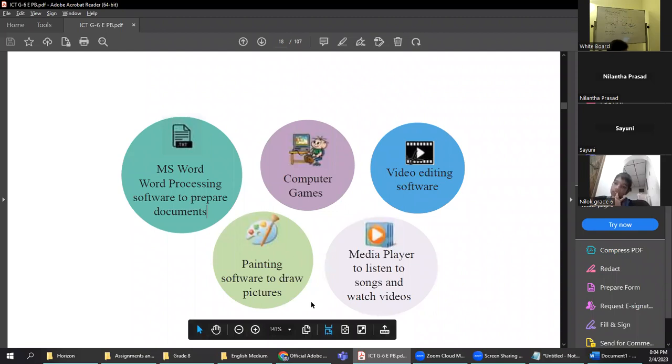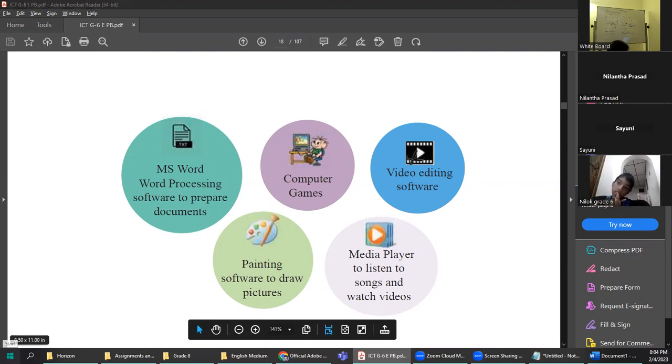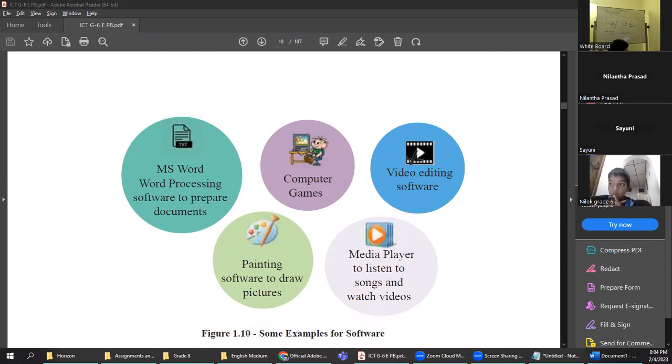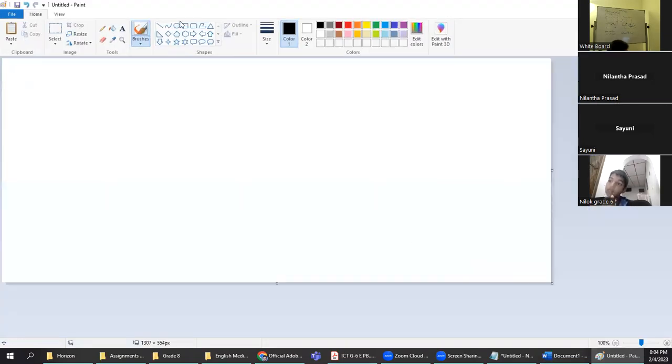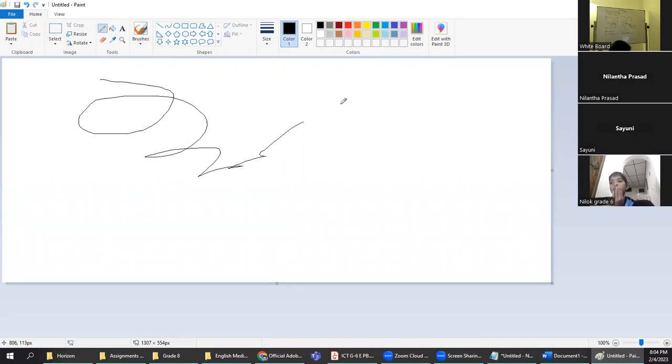Paint to draw pictures and media player to listen to songs. I actually told you this. The only thing that we have to discuss here is Paint. Paint is a program that you can draw things in, using the brush or the pencil. Actually I can't draw properly. I'm not a good artist, so it is difficult to draw certain things.